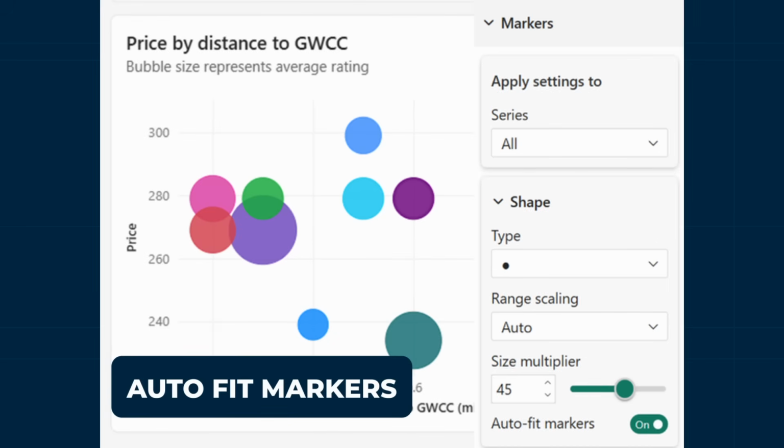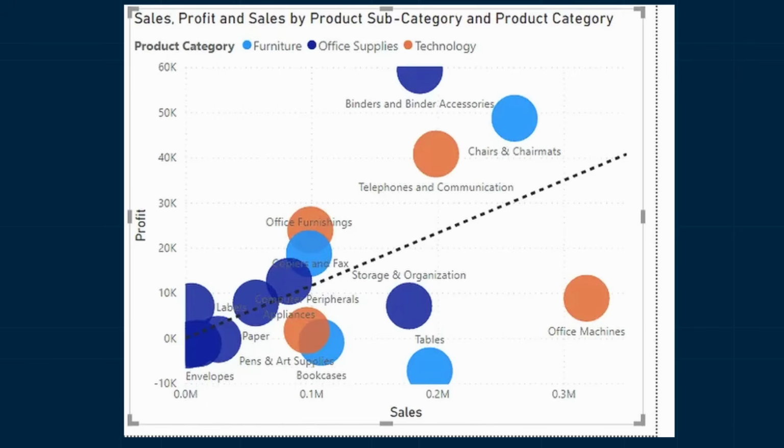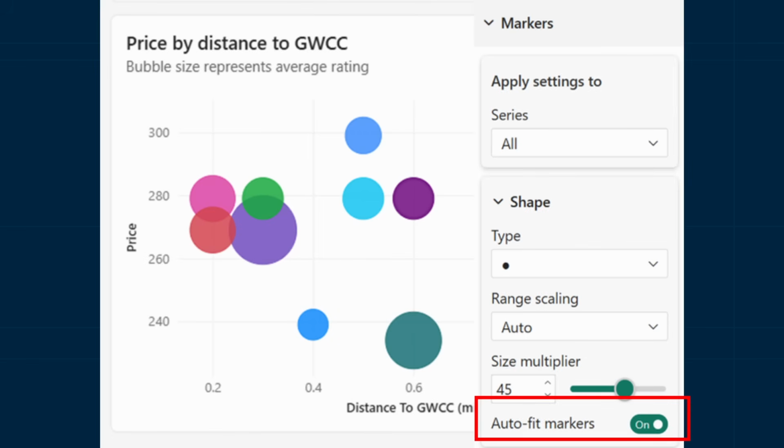Auto-fit markers options is now available for scatter charts. This solves the problem when you have scatter charts that go beyond the scale of the chart. The bubbles actually clip outside of it, only showing you partial bubbles. Now you have a toggle as an option which auto-adjusts the scale. And to be honest, I think this feature could have just been the new default without a toggle, because I don't see any reason why you would want a clipped version of the scatter chart anyway.